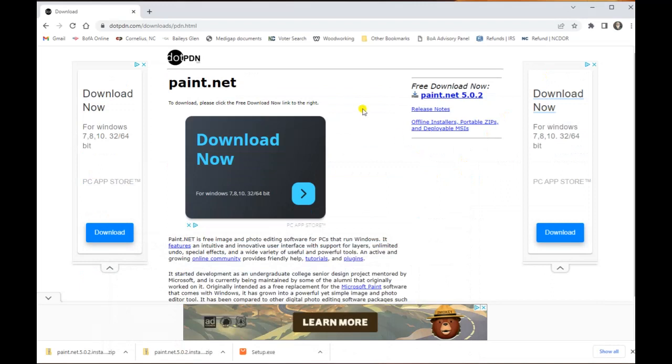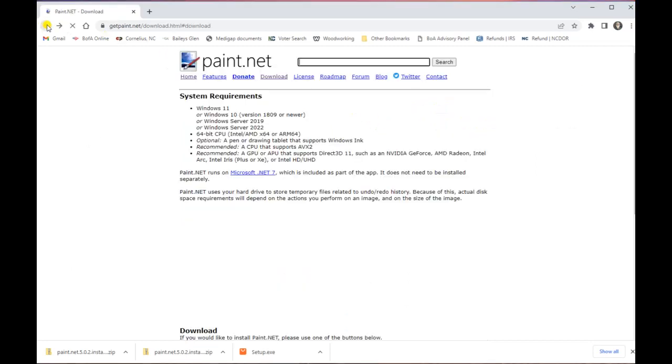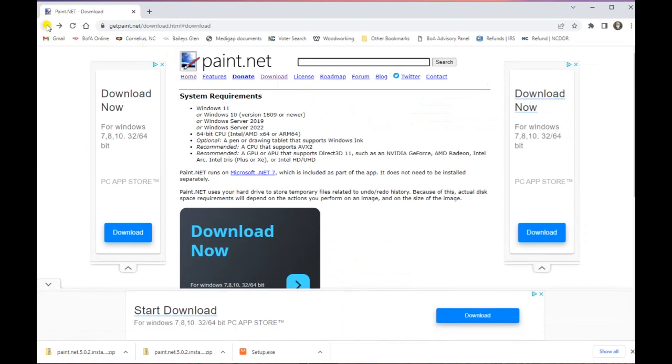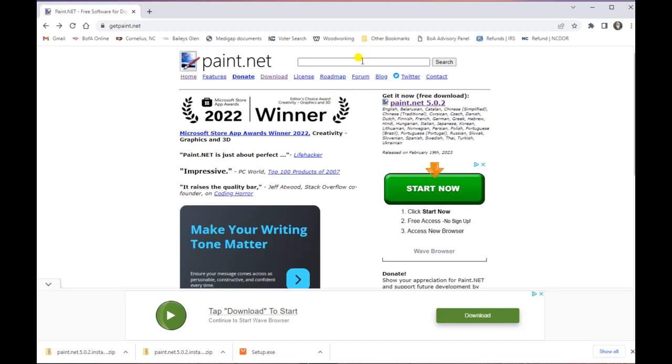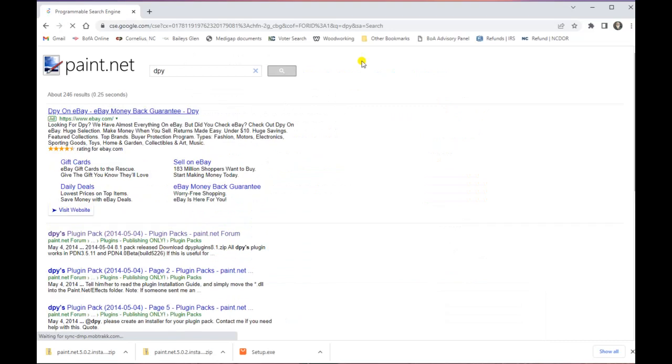Next thing you want to do is you want to get a thing that's called a plugin. The plugin is what provides the ability to have circular text. So I'm going to go back to the getpaint.net website. This is the page we started on. And up here, I'm going to type the name of the plugin that you want. It's called the DPY plugin, and search for it. And you'll see many things on this website that talk about the DPY plugin pack.